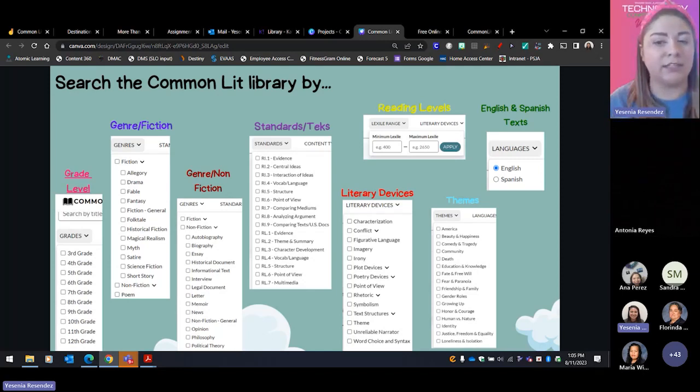So let's say you have your special population, or your struggling readers, and they need a Lexile range that's smaller, or a little bit more under the grade level. You can give them passages at their level. So that's something that I really liked about CommonLit. And of course, PSJ being a biliteracy program, we do have English and Spanish texts.